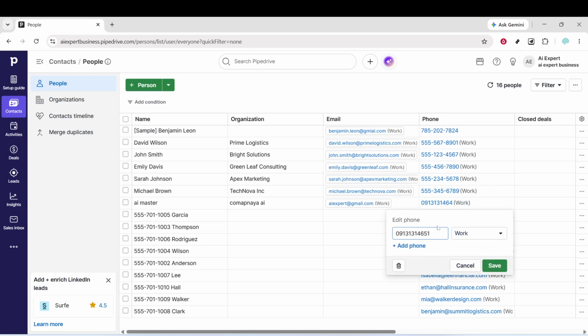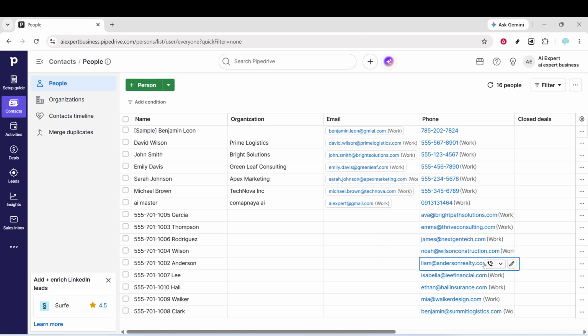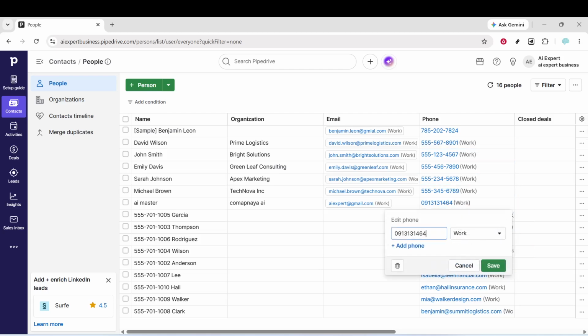So now, go ahead and click directly on the field you want to edit. In Pipedrive, most fields are inline editable, which means clicking them turns them into a text box or a drop-down menu. You will see it light up or change appearance. That is your cue that you are now in edit mode.